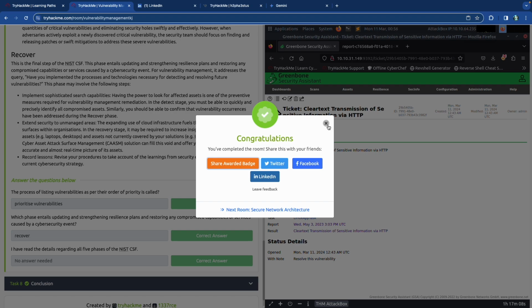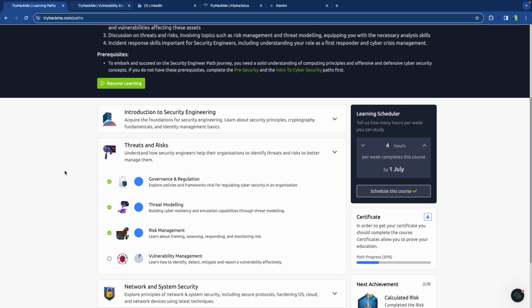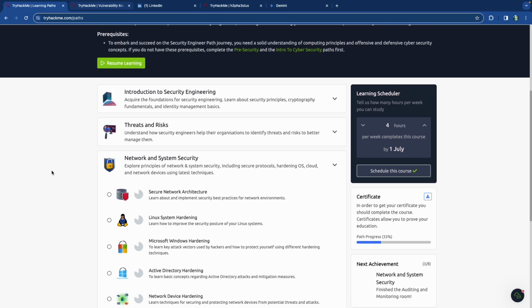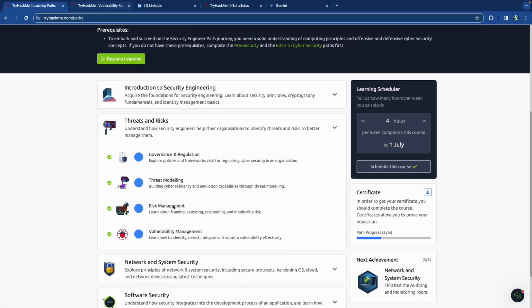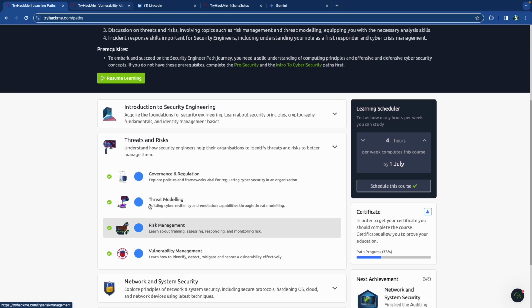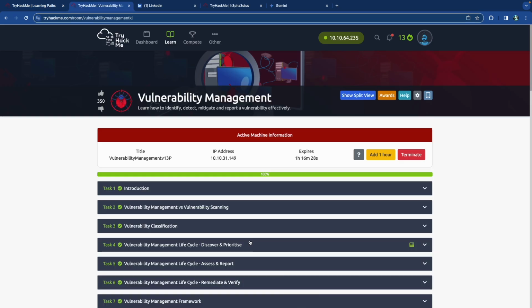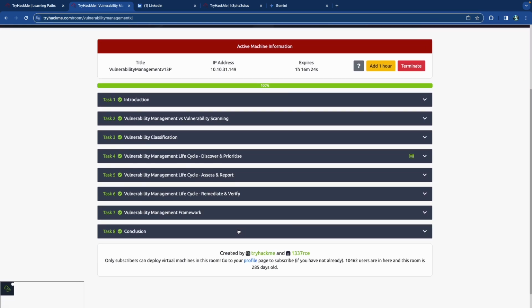There's a badge for the particular task that we're on, which is the threats and risks. Since I completed this thing, I got a badge for it. I am very excited about that. And now we are going to the next one. The next episode, we're going to go through the network and system security module. So that was it for the vulnerability management room.